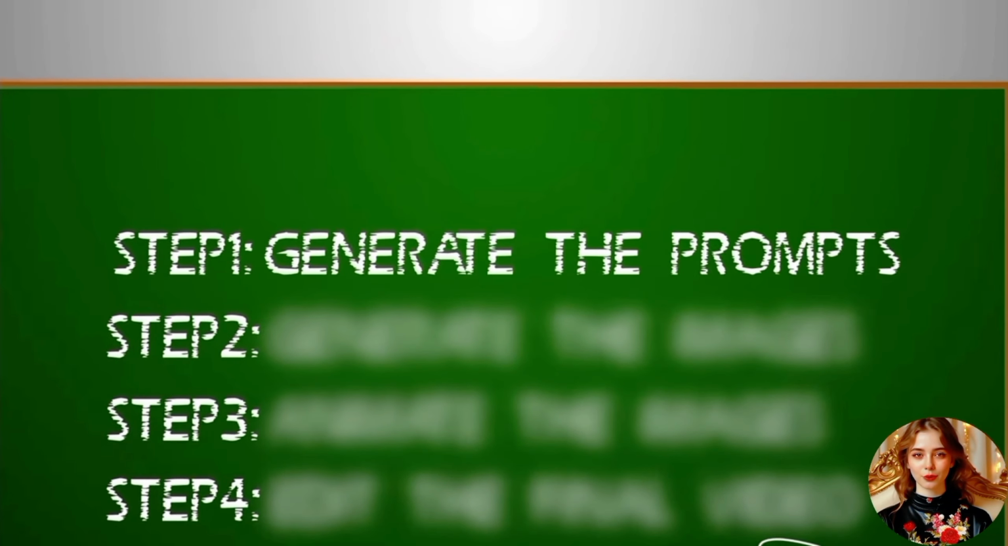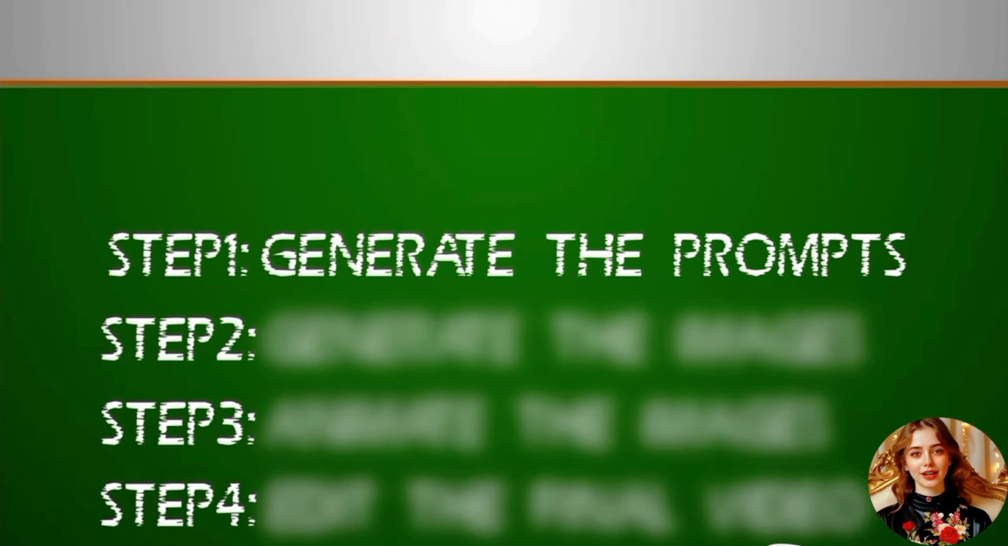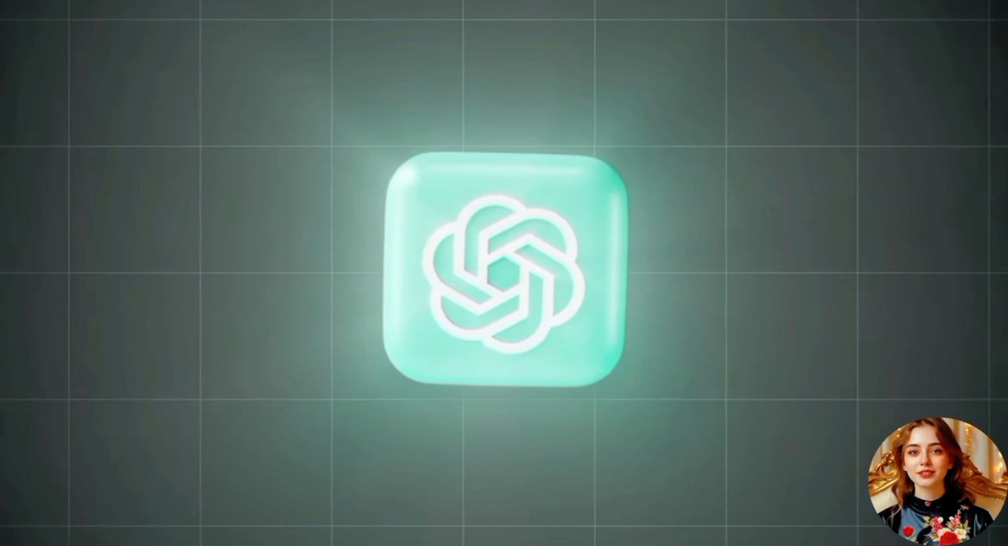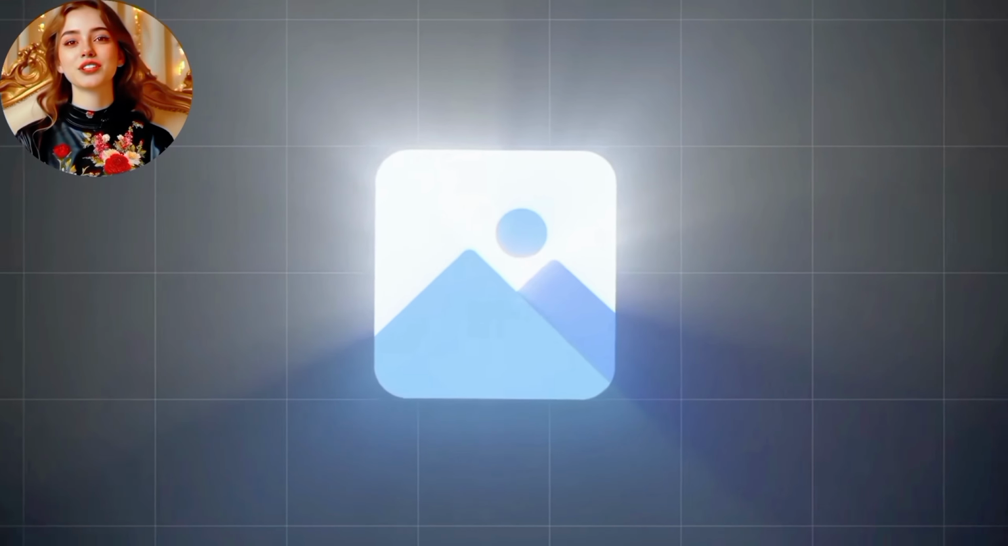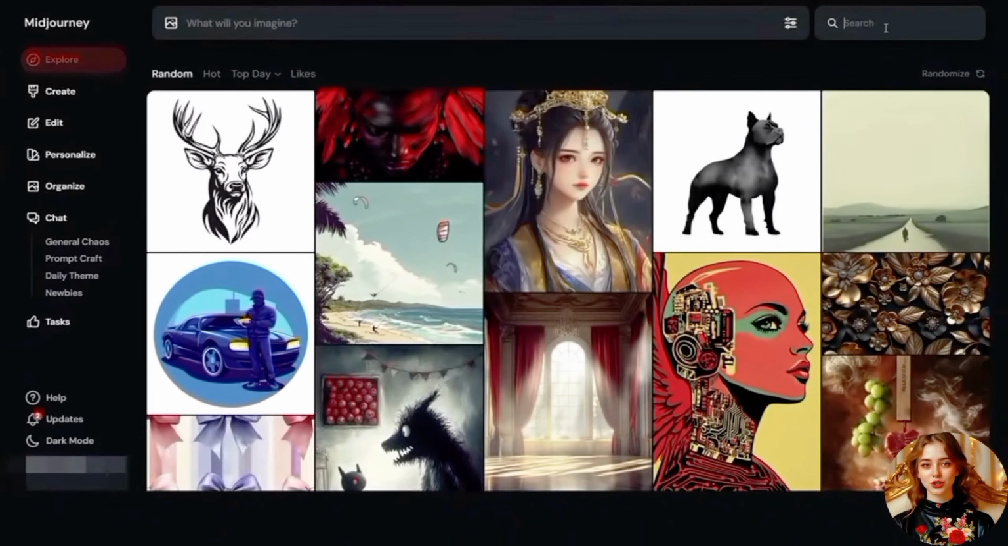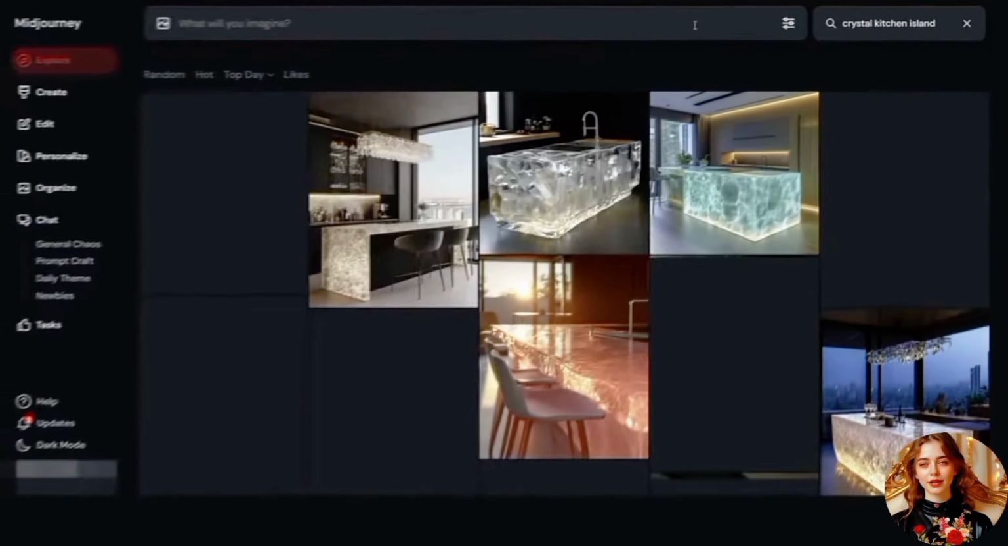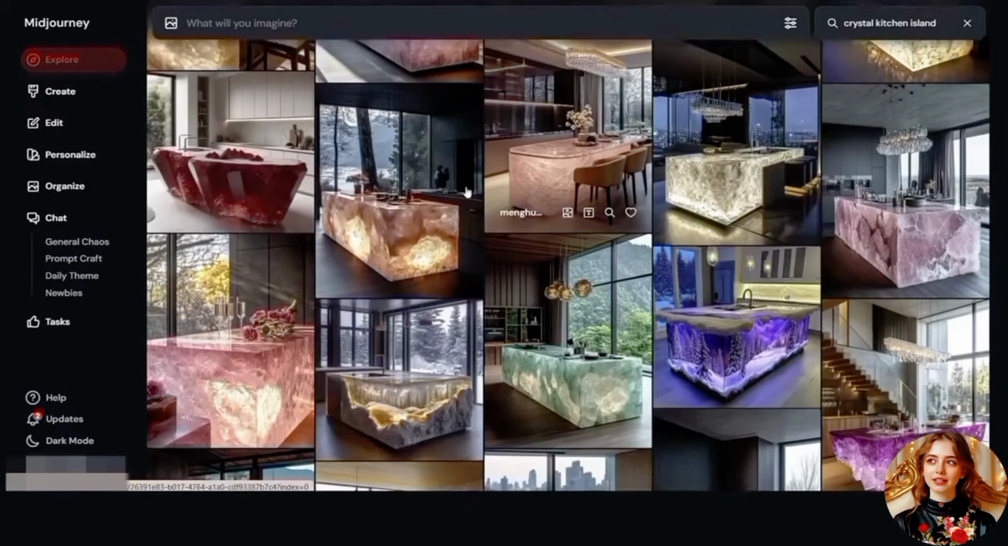Step 1 is the step where we need to generate the prompts that will generate us the images we need. To do that, we need to teach ChatGPT to write these prompts for us. For this, we need some already existing images. You can find them online, or just go to MidJourney, and on the search bar write Crystal Kitchen Island. It will show us a ton of images generated by AI, which we can use to generate a specific style.